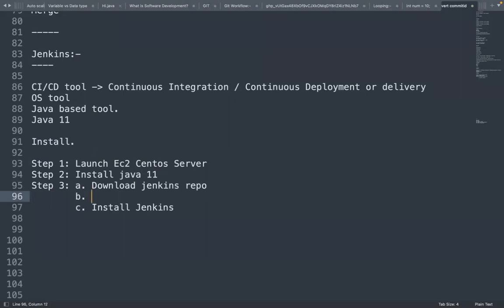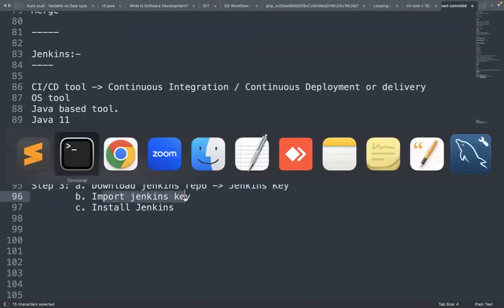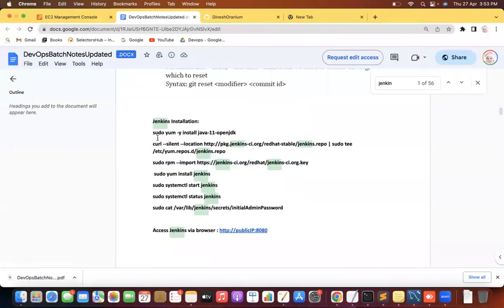The other one is, when you download the Jenkins repo, you will get some key, which we can call the Jenkins key. That Jenkins key you have to import. Then only you will be able to install Jenkins. First of all, you download the repo, and that gives you the Jenkins key. That key you have to import. And this is what you can see here.